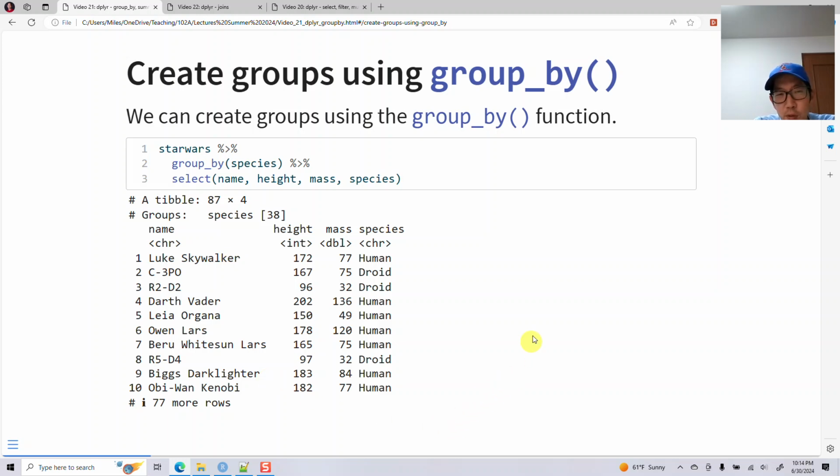Okay, with group by, it forms groups based on a categorical variable. So here I have a categorical variable called species, okay? And we have things like humans and droids, and then Chewbacca is a Wookiee, and what other species are there? I don't know, Gungans, and different species in the universe, and we can form groups for each species.